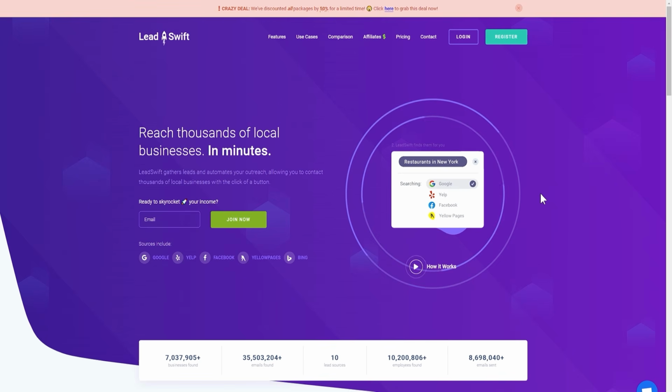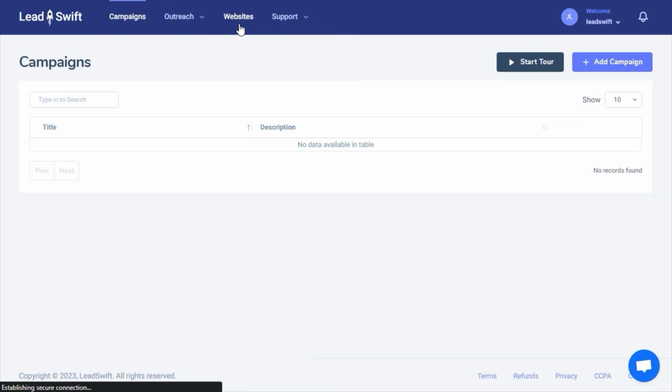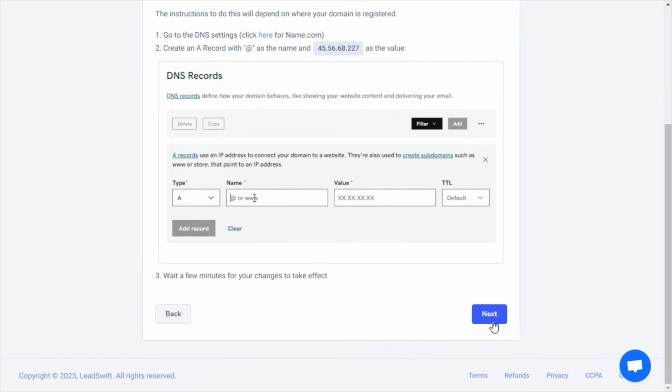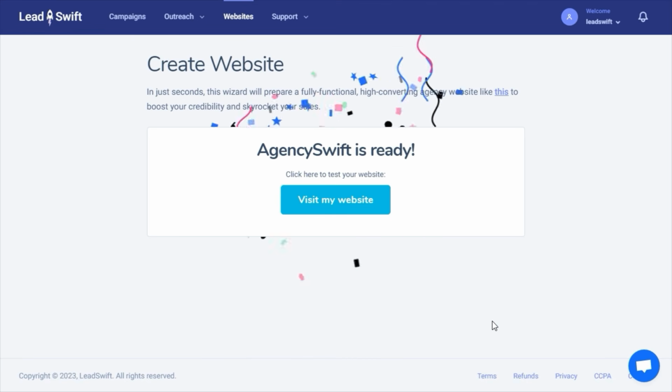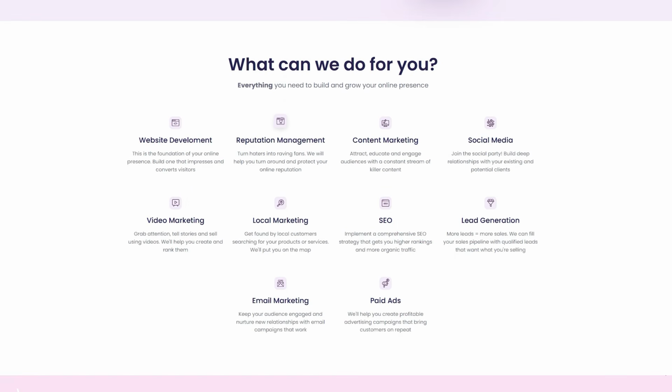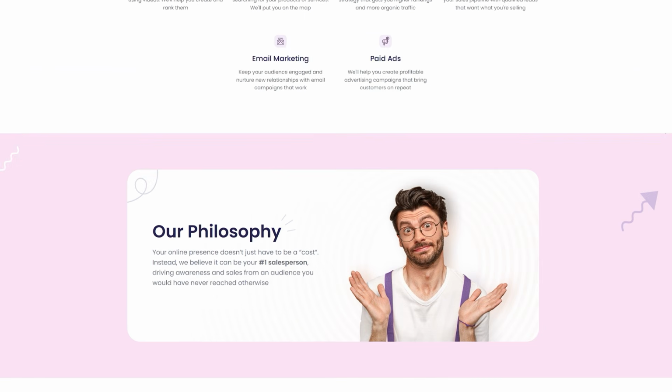Let's start. I'll assume you don't have a website. So why don't we just get LeadSwift to build you one? I'll call my agency Agency Swift. And just like that, your website is ready. Let's take a look. As you can see, LeadSwift built us a fully functional, beautiful website in seconds.